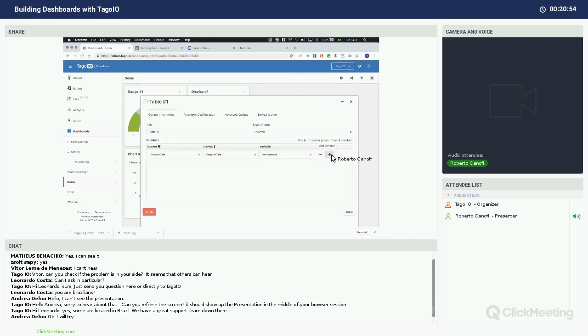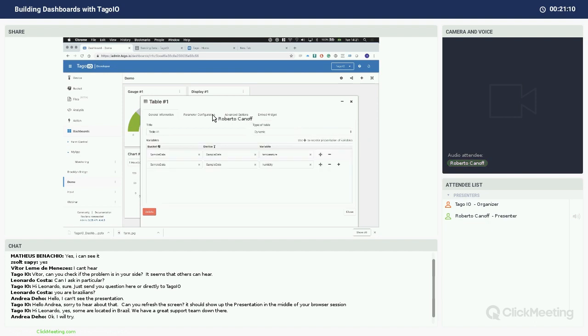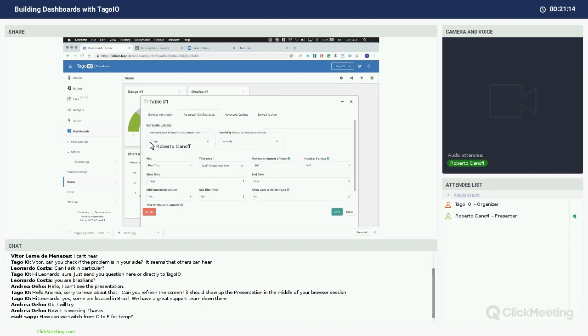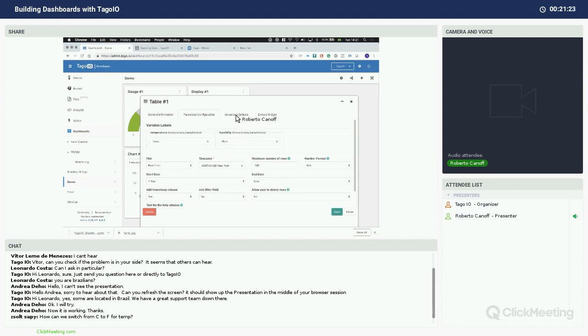Let's say that I want to add the humidity as well. So let's see here, and now I can see the humidity over here. You can choose to hide or show the date and time. Let me go to configurations over here. Let's say that this temperature I want to show as temp, and humidity as hum. You can see that we have some other options here, but one option that I want to show you is this one over here.